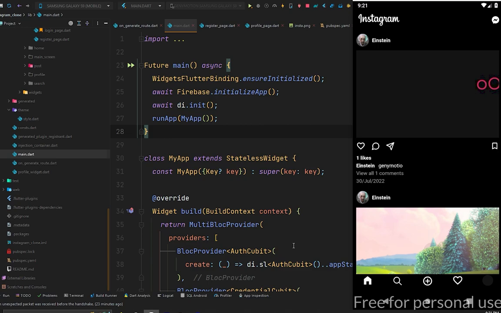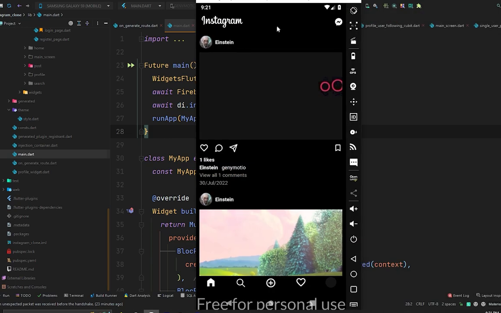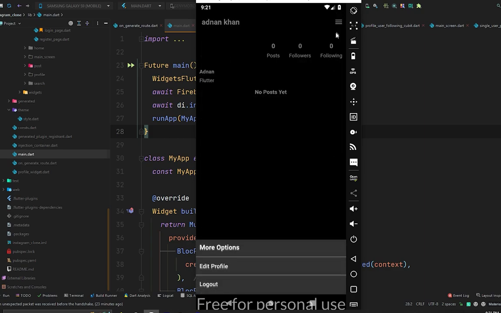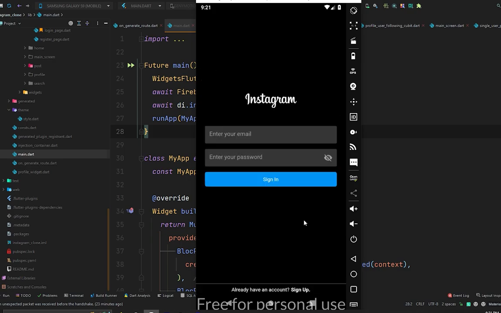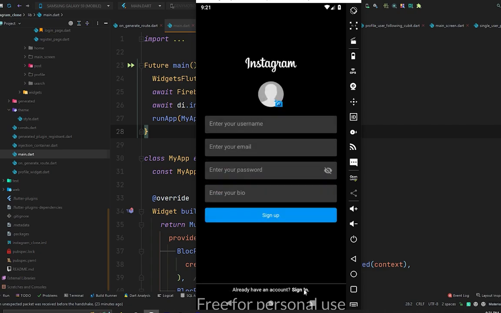So now let's take a look at what we are going to build. We are going to build this Instagram application in this series. First, let's go to the profile page and log out this already signed in user to check out this application from scratch. So we have this sign in page and also the sign up page.